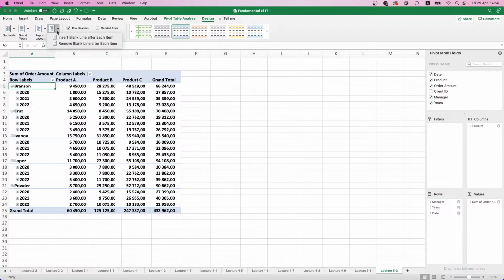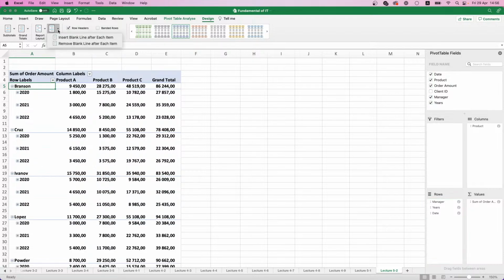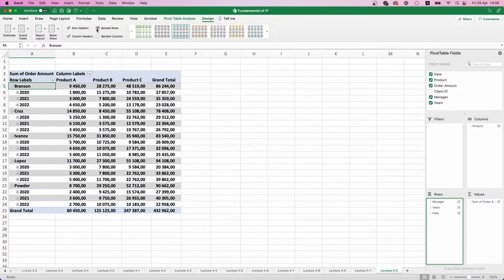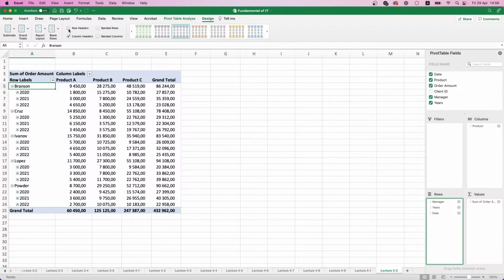And what about the blank rows? We can insert a blank line after each item or remove it. So if you want to change the representation of your table, you can do it easily, as well as including row headers, column headers, banded rows, banded columns. So nothing difficult, as for me. Okay, that's it for the representation of the pivot table. And going next.